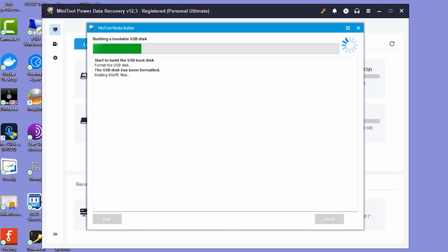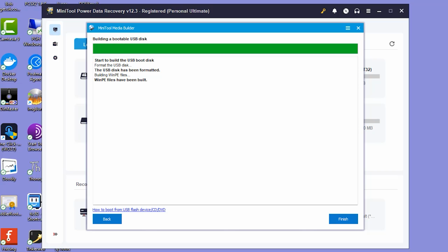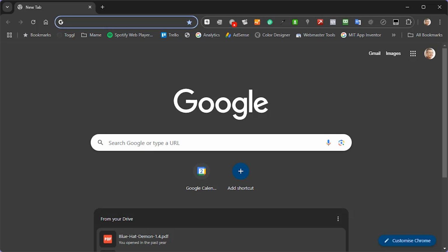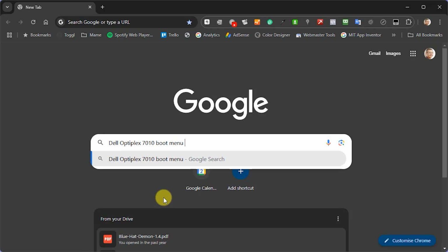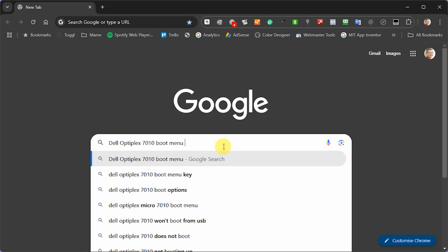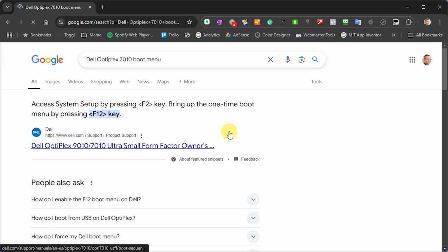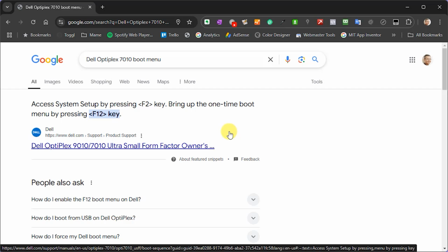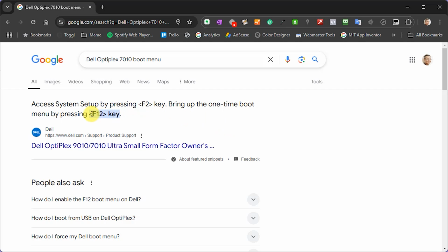Now once that's finished, we're ready to boot up the computer with the deleted files on it. First, you need to work out how to get into the initial boot menu on your computer. So have a look on the internet for the make and model of your computer and boot menu. For example, on my test machine, I'm searching for a Dell Optiplex 7010 boot menu. And the results show me that I need to press the F12 key as the computer boots up.